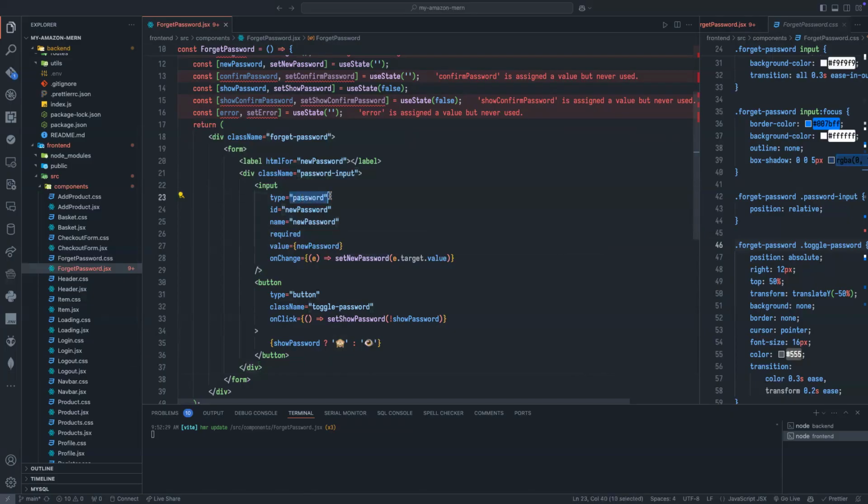The type here shouldn't be static. Notice, when show password is true, this type here shouldn't be password. It should be text because I'm trying to show the password. But if this one is false, I need to show it as a password. So how can I deal with this one? Any idea?